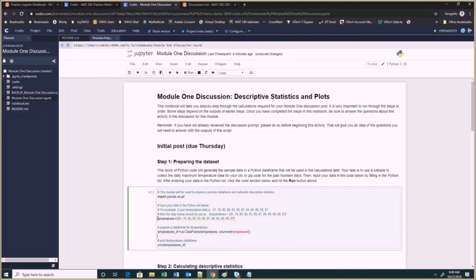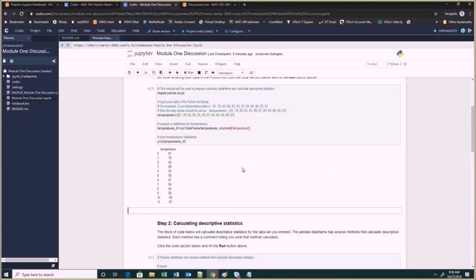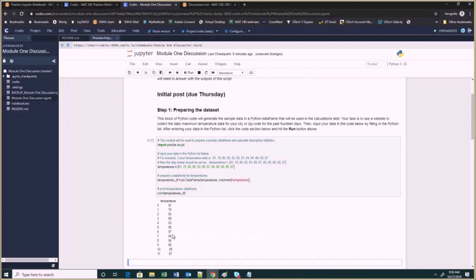So this is now a list that has the temperature data for the last 14 days for my city, and after I've done this, I can just simply run this code section. So how do I run this code section? Well, I will just highlight the section and there's a run button here and I will click that. And here it is. So it prints out the same data, but in the form of a Python pandas data frame.